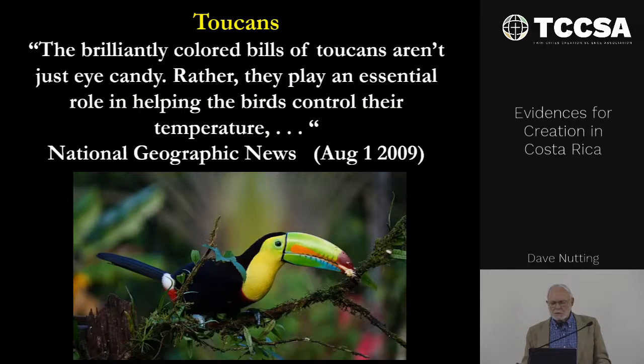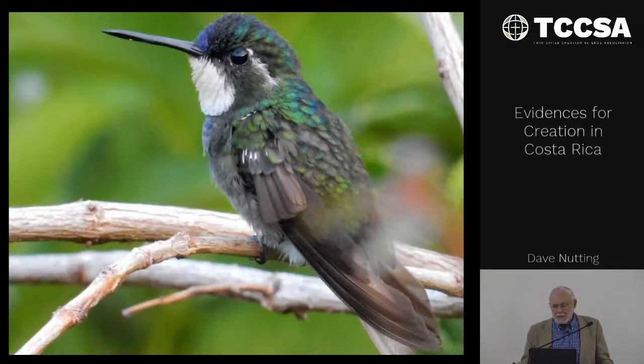They decided to do some research on that, and here's what it said in National Geographic News. The brilliantly colored bills of toucans aren't just eye candy. Rather, they play an essential role in helping the birds control their temperature. It is a very well engineered, and I'm going to say designed, thermal system, okay? That's what it is right there. Anyhow, how about hummingbirds?